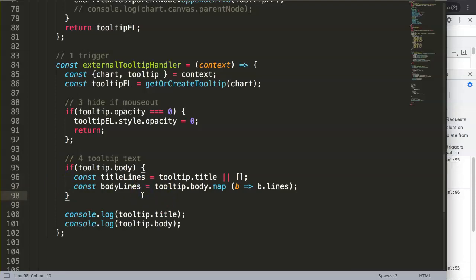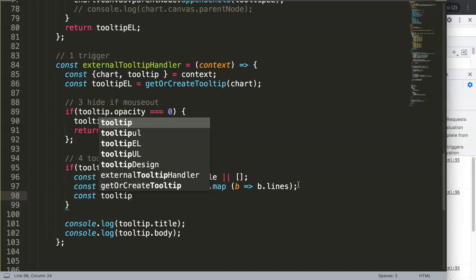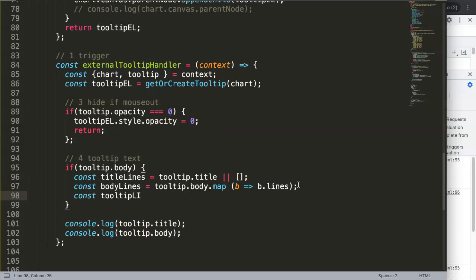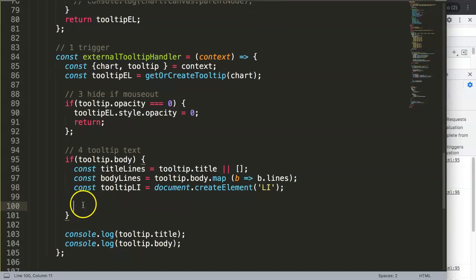Once we have this final item here, it's another constant. This constant is the tooltip list item. Why list item? Remember what we want to do here. So, well, let's create this first. We say document.createElement here, li.